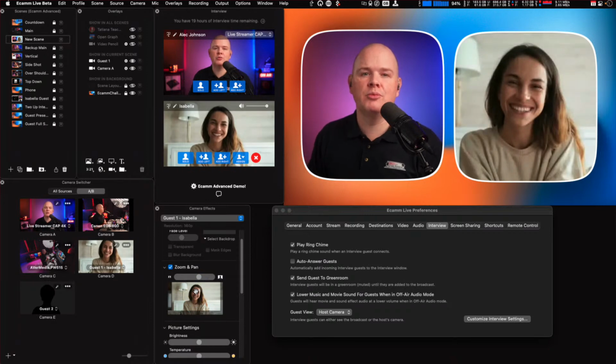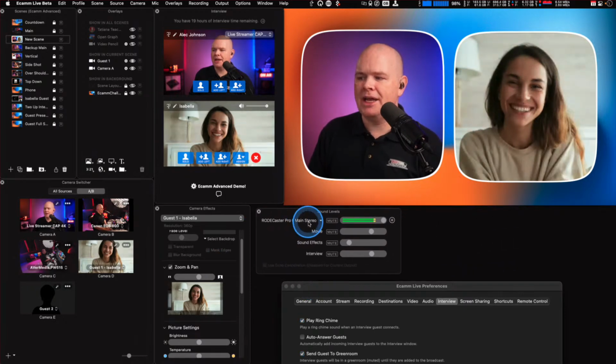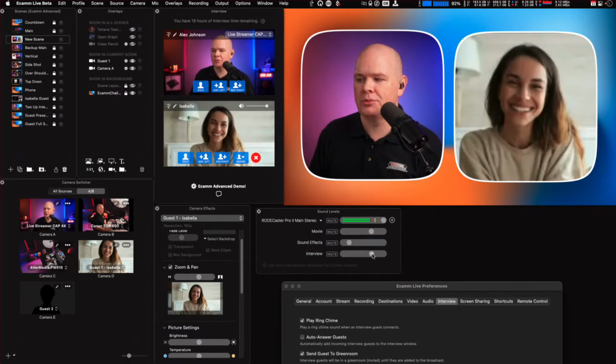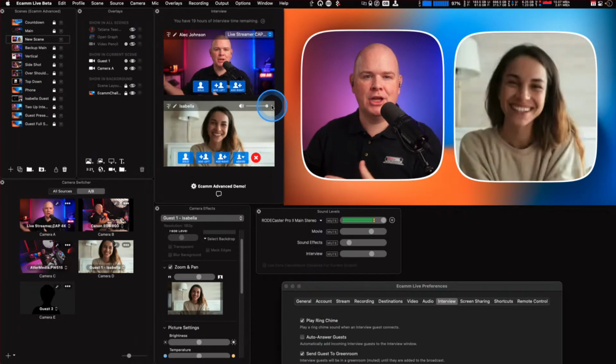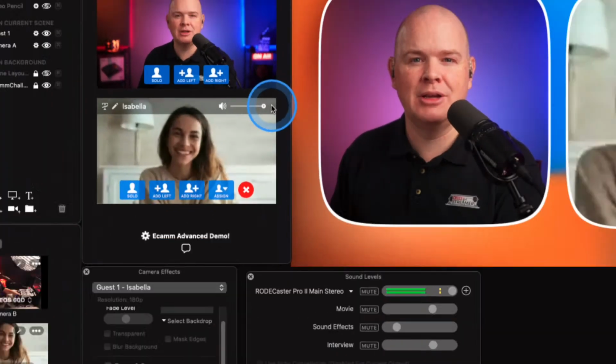The other thing that you're going to want to be looking at with your guests is the guest audio quality, or rather the actual guest audio levels. You will see, if I just move the preferences out of the way, in the Ecamm sound levels window, you've got your mic, you've got movie and sound effects, and you also have interview here. Now, this is a global interview audio level, so you can make adjustments here as you need to. But also on an individual guest, you can make adjustments here. Obviously, people may not be coming in at all the same levels, and so you might want to make those adjustments between them.